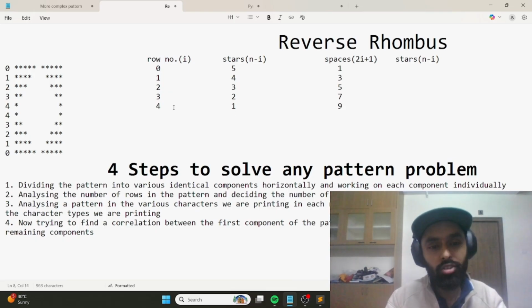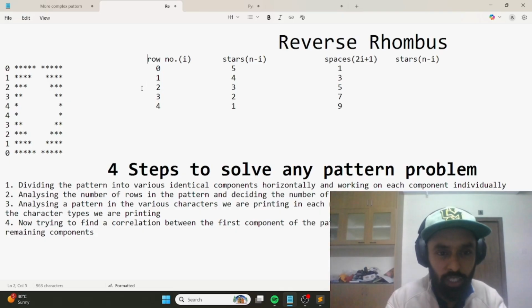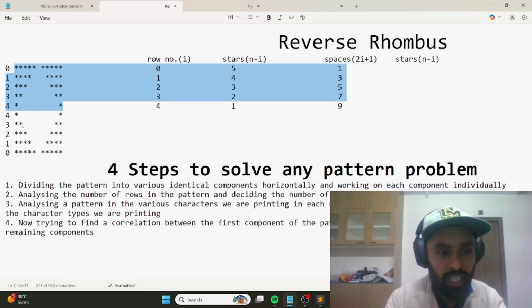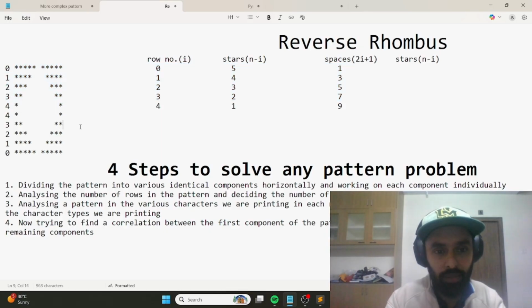I won't be spending too much time on the reverse rhombus problem. I will just give you a general idea. If you were not able to solve it, use this idea to solve. Now, first, similar to rhombus, you can divide this reverse rhombus into two parts. This is the first half, and the second half is the reverse of the first half. We are exactly printing the same pattern but in reverse order the next time.